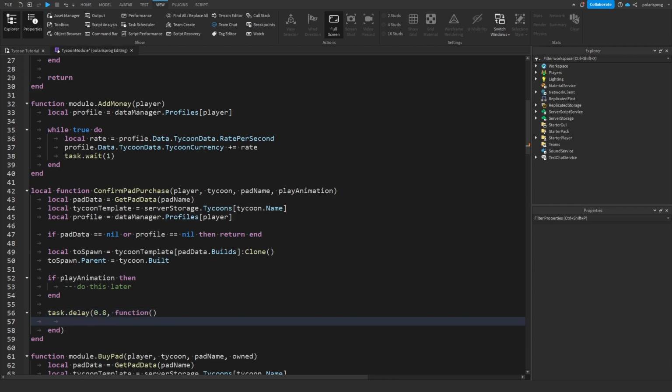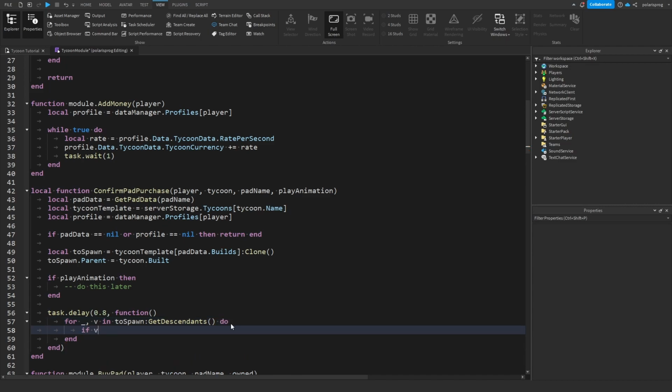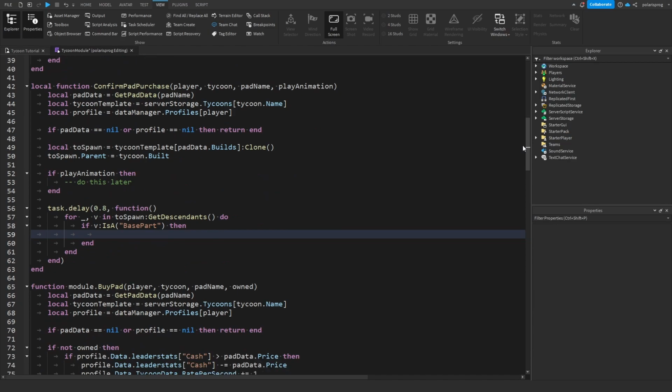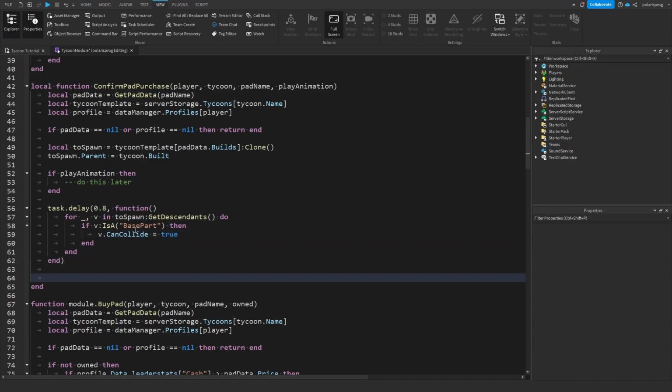comma function, and what we're gonna do is for _, v in tycoon:GetChildren, or maybe GetDescendants. I think that's better. So :GetDescendants do. And what I'm gonna do is if v:IsA BasePart. So if it's a base part, I think I need to scroll down. If it's a base part, then what we're gonna do is v.CanCollide equals true.